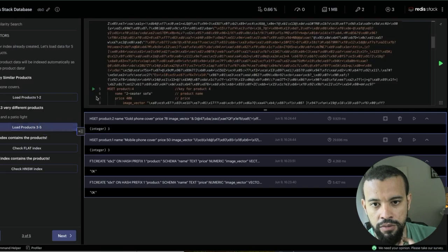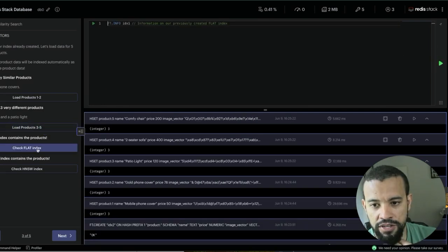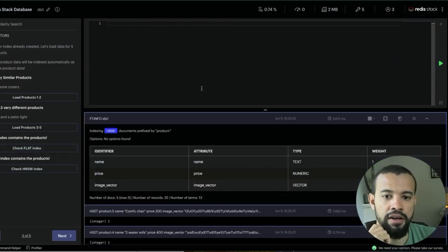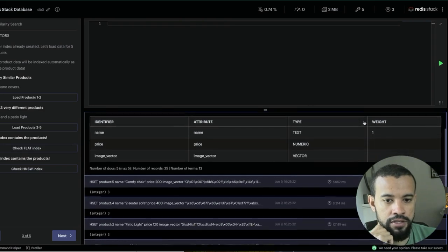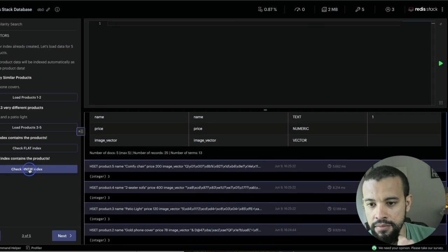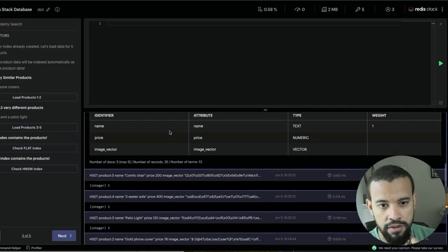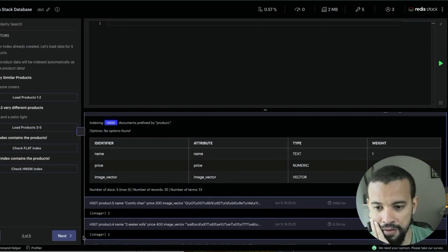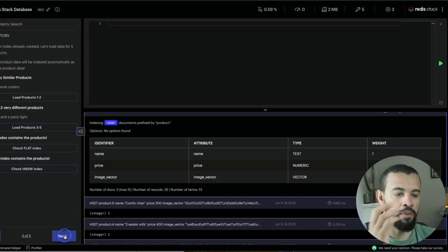Okay, we're gonna add one more product here. We're gonna check our index. Basically, we added some data, as I said, to the hash, and we're gonna check the index itself. And here, our index, you can see, with the name, price, and image vector, and the names of the attributes and the types and the weight here. The same for HNSW, you can see. So you have two different indexes of the same data, basically. One optimized more for accuracy, and the other is more optimized for speed.